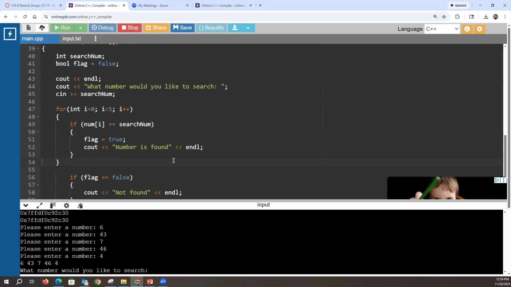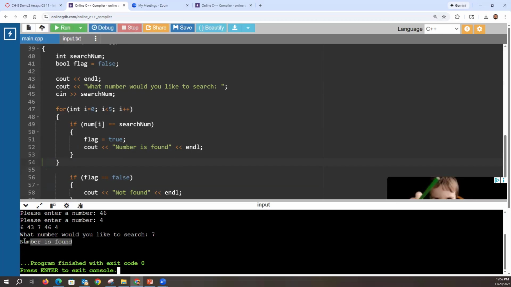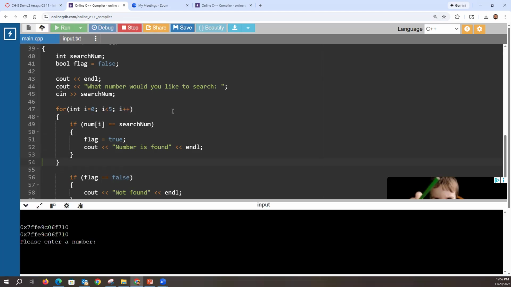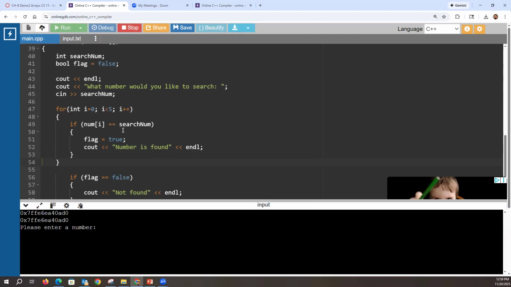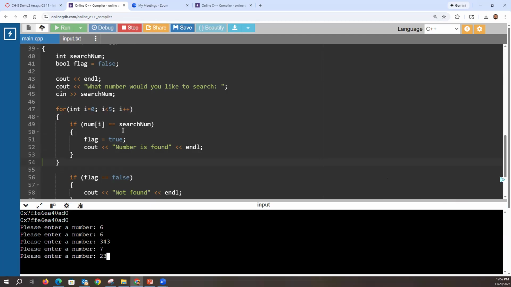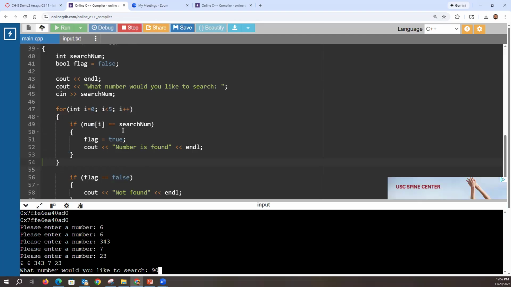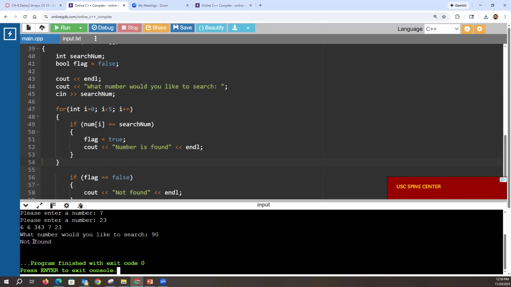And this time we'll look for 7. And it says number is found. And if I run the code again, just to show you, I have to stop this one and rerun the code. Okay, let's try one more time. And this time I'm going to search for a number that does not exist. I'll search for 90. 90 is not in my array. And this time it says not found, as you can see.